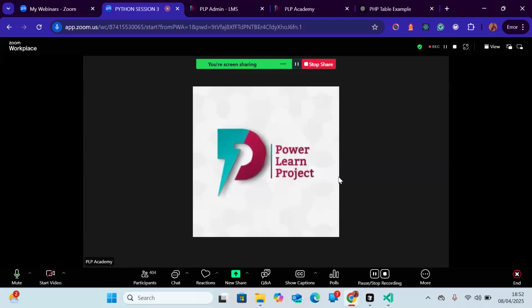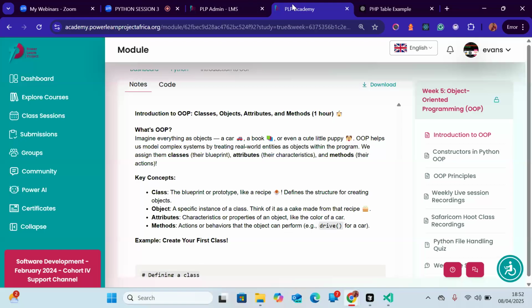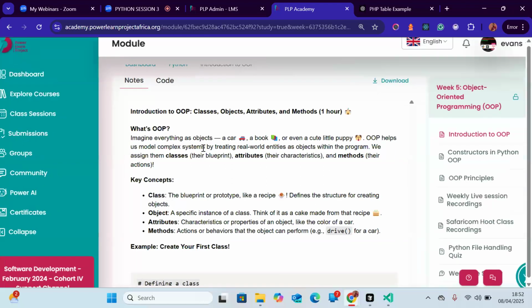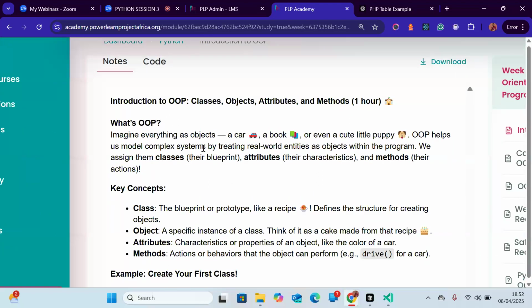Yeah, thank you. So, what is object-oriented programming, or what is OOP? OOP, generally, imagine everything as an object. Imagine yourself as an object. Imagine a car as an object, a book as an object, and your cute puppy as an object. So basically, OOP is just all about objects.